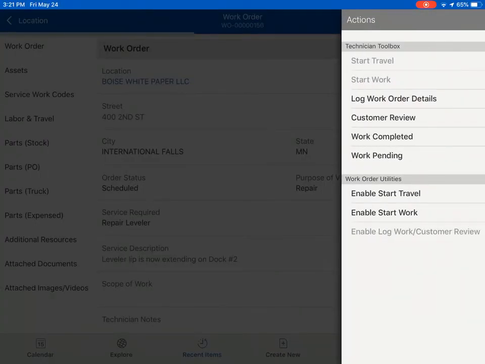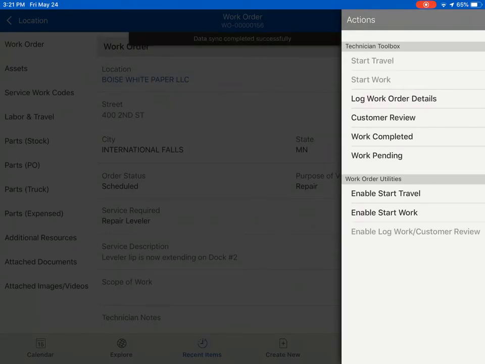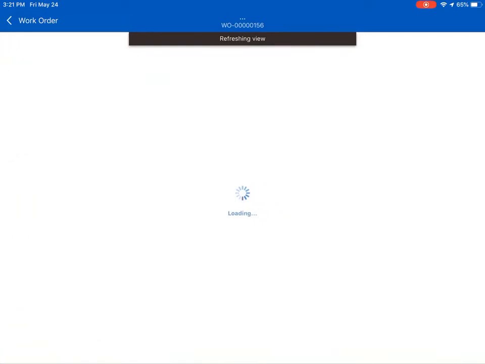So I'm going to click on Actions in the upper right hand corner. You'll see some different options here. You'll see work completed and you'll see work pending. Only hit work completed if you're done with the job and it's not going to require a return trip. You'll hit work pending if you need a return trip. So in this situation, we're going to just say we completed the work. So I'm going to click on Work Complete.